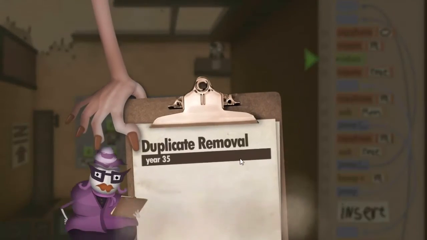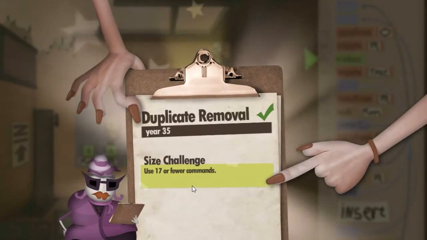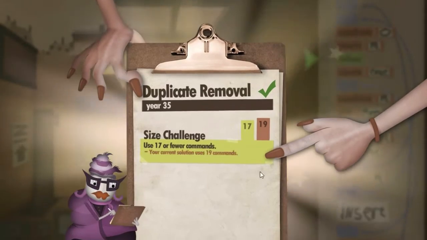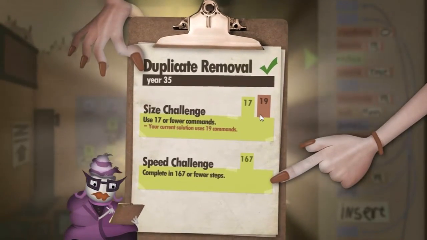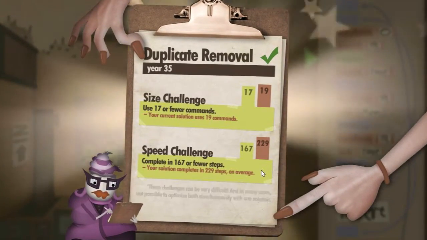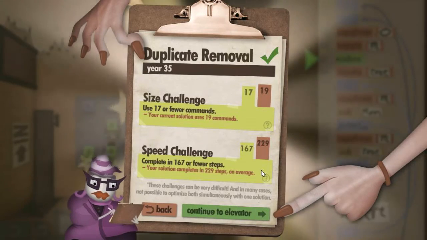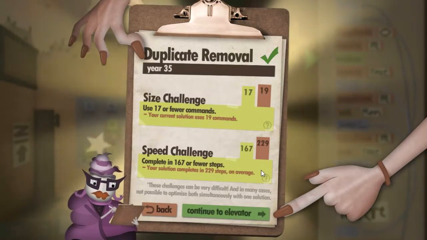Okay, first try. Wow. We used 19 commands. Are we efficient? No, we're not very efficient as well. So maybe we can improve something here.